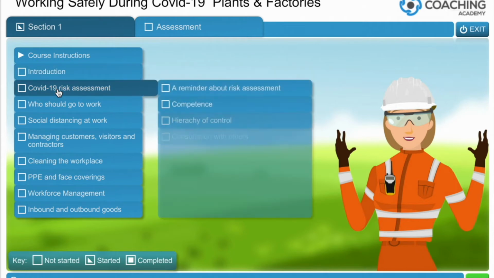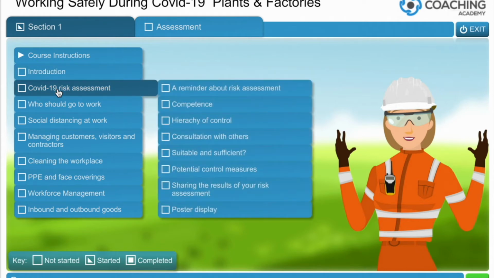Then through the next module, we go into some more detail about how you complete the risk assessment, a little bit of information and a reminder of how to carry out a risk assessment, competency requirements, and how to use the hierarchy of control. This section culminates with talking about the displaying of the poster which the government recommends that you do to show people coming to your premises that you're COVID-19 secure.